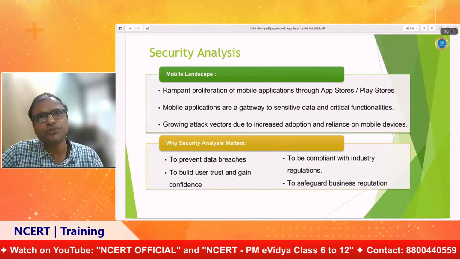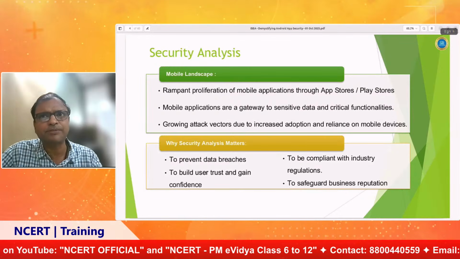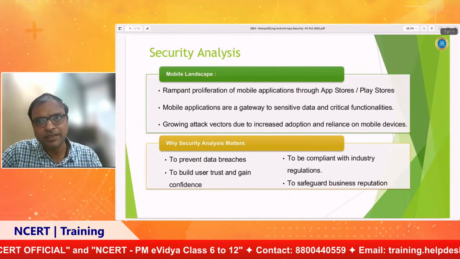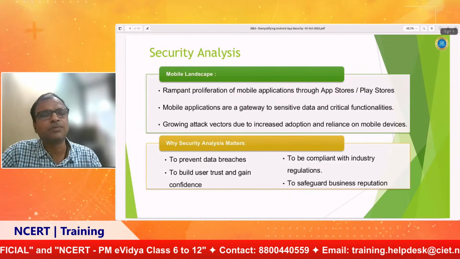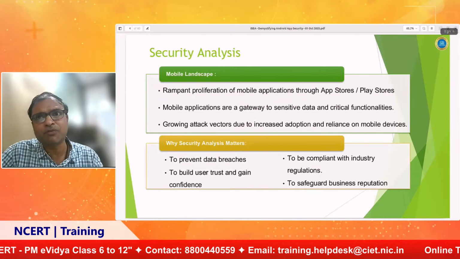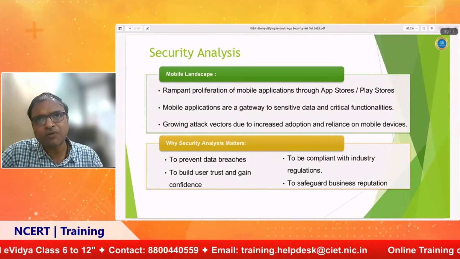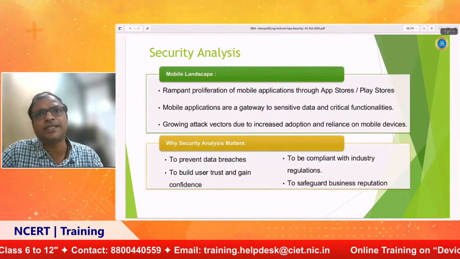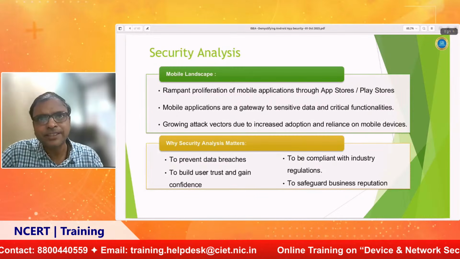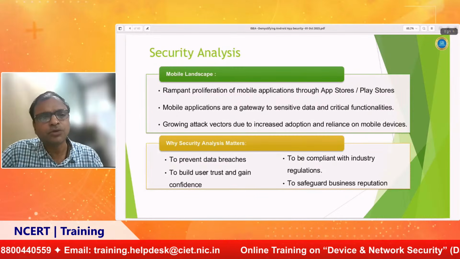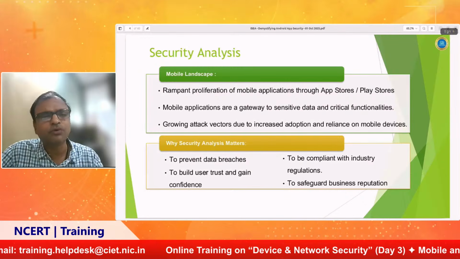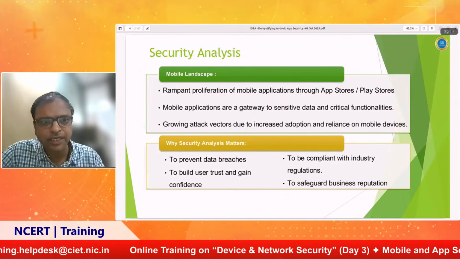So you see millions of apps are available, and there is no proper check of what that app is going to perform, and what aspects, what device details, or what personal information it will try to seek from you. Those aspects we are not sure about. So for that we need to perform security analysis.